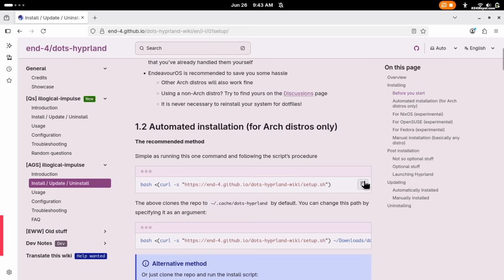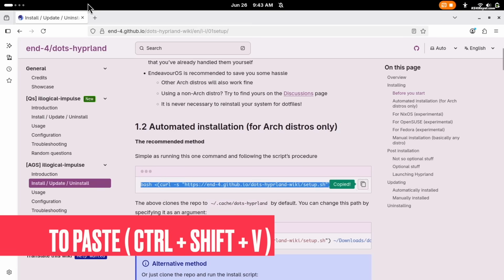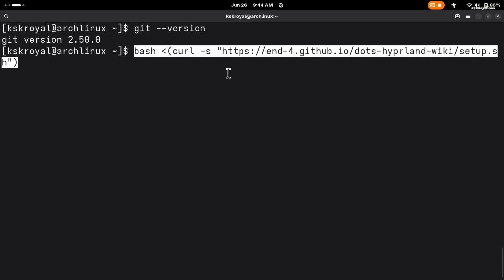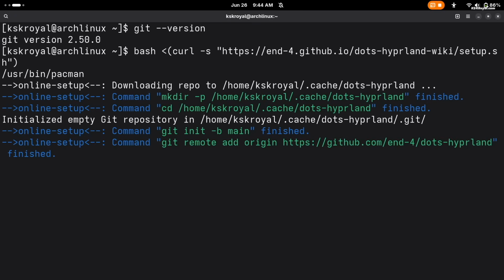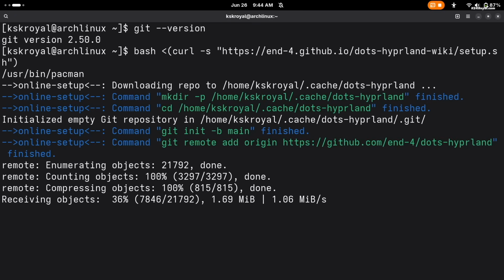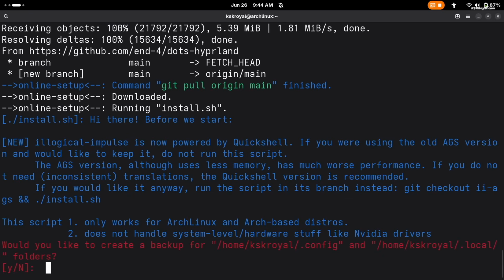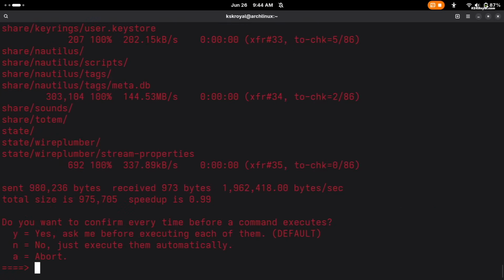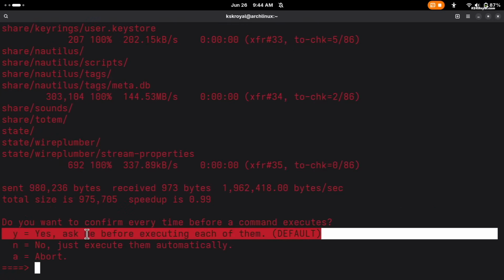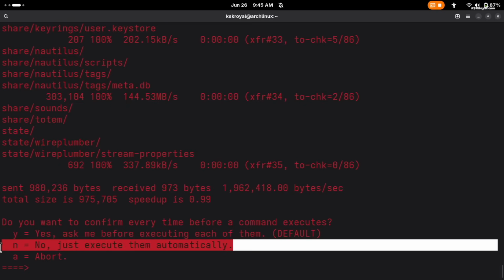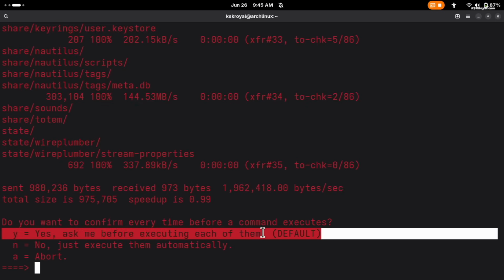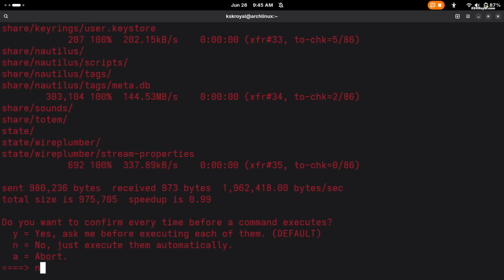Now go ahead and copy this command and paste it into the terminal and press enter to start setting up End4 dot files. Now type yes to backup the default config and local folders. This script offers two installation modes. The first one prompts you for confirmation before running each command. The second option runs everything automatically. I'm going with the second option by typing N and pressing Enter.